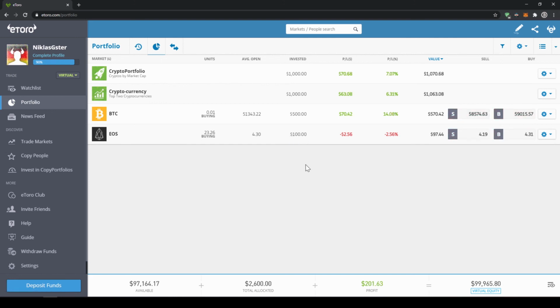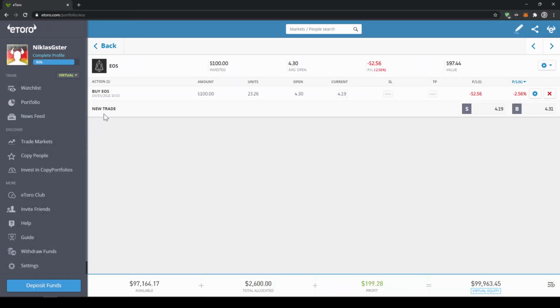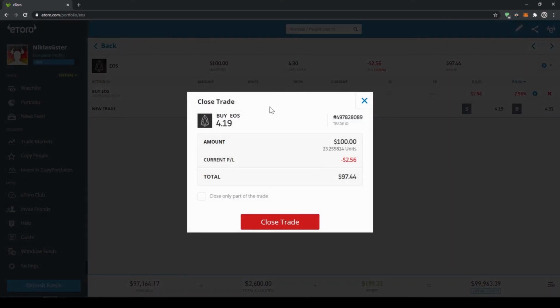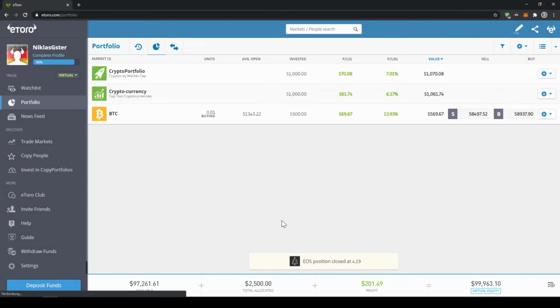If you want to sell back the EOS at some point, that's really easy too. I'm just going to show you how to do it. Just have to click on EOS. Then we can see our purchase listed up right here. And if you want to sell it, you just have to click on this red X icon on the right side. And then it says close trade. And if we click on close trade down here, our position has been closed and we sold it back and it's not in our portfolio anymore.